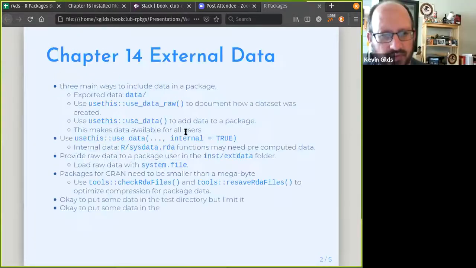You can also, if you want to give the user access to the raw data, put it under the inst folder in an extdata folder, and you can load it with system.file.